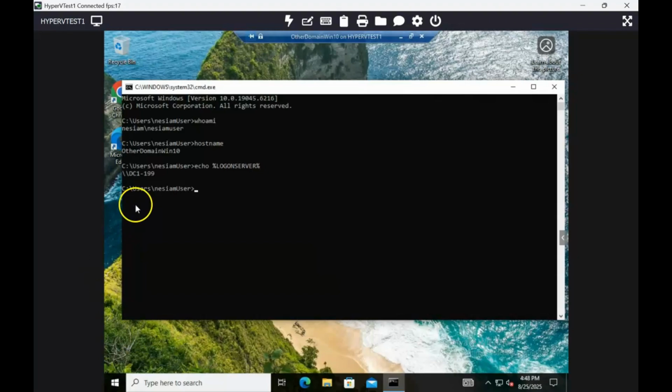Same check. Again, Nesium.com was used to authenticate.